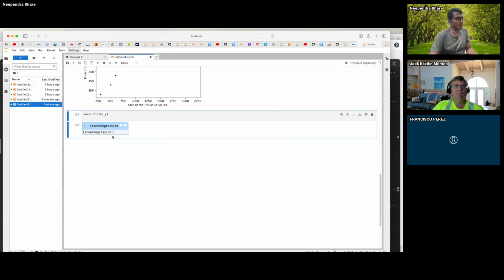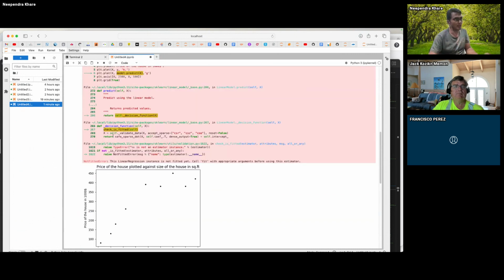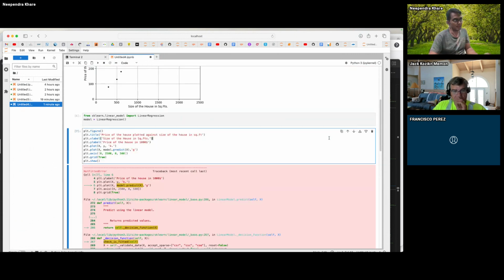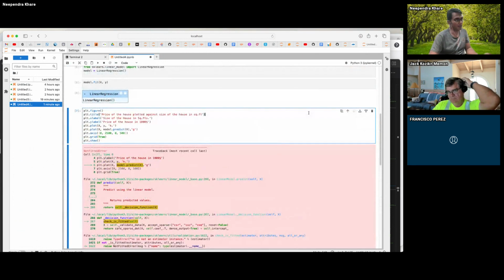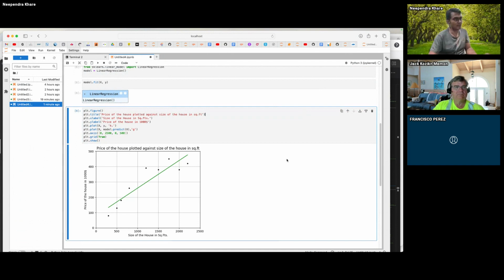So now it is being fitted with the data I have. What I can do is quickly run this cell, go down after that, and redo it again. Now you can see it is creating a line which is fitting my data set.